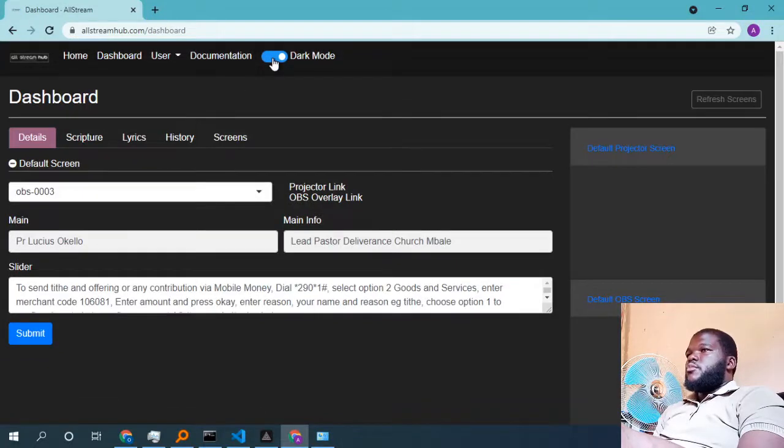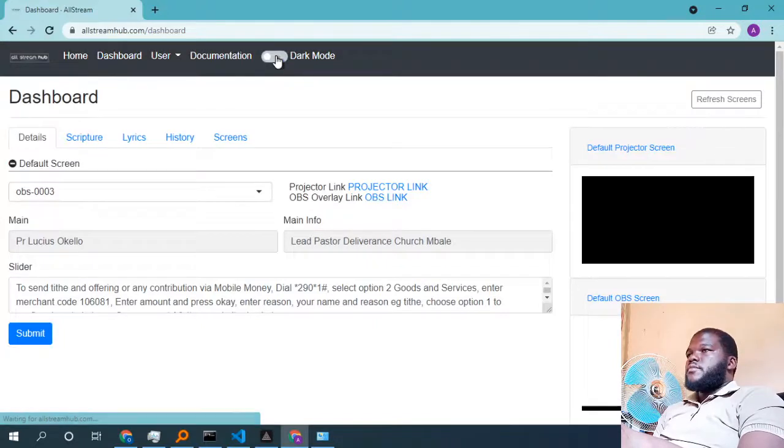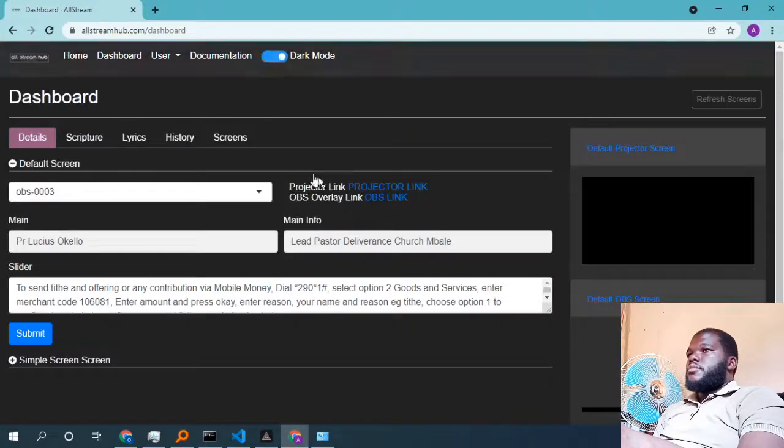Mine is already in dark mode, but there are two modes. Just up here there's a switch, you see that, but I prefer the dark mode, so I'll keep it there. Now most of the functions are arranged in tabs. The default tab is details, and there's another tab for scripture, lyrics, history, that is basically history of scripture, and then screens.